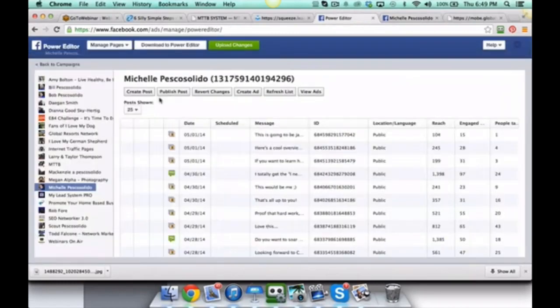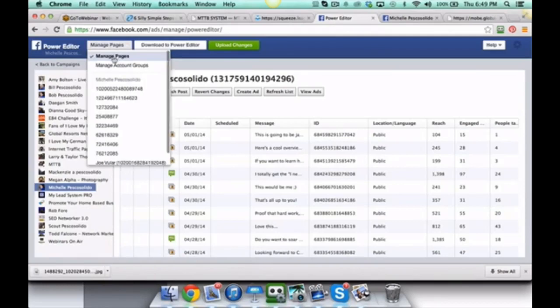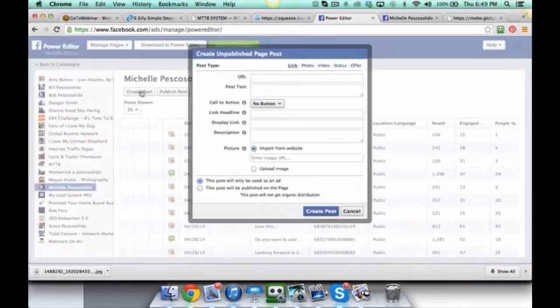So that's why you can use the Power Editor and come in here. You need to go over to the top and choose Manage Pages and click on Create a Post. And then right down here, you're going to see this post will only be used as an ad, or this post will be published on the page. So what you want to do is choose this one right here, this radio dial button, because we want this post to only be used as an ad. We don't want this to show up on our fan page, but we want this to show up as an ad in the places that we specify.